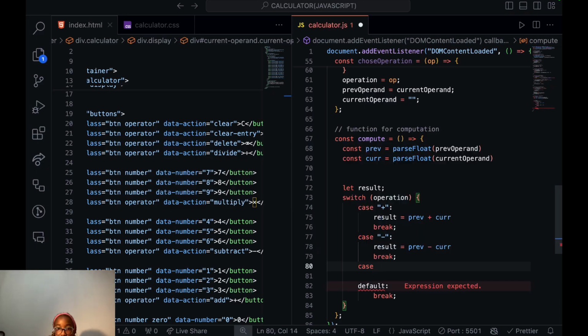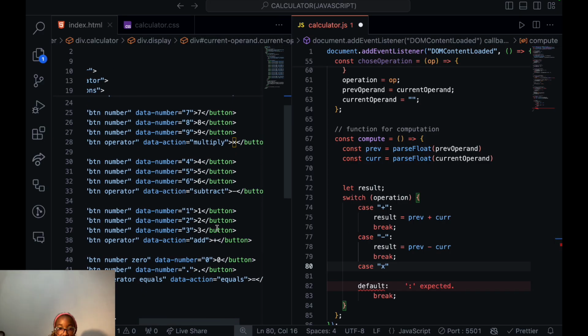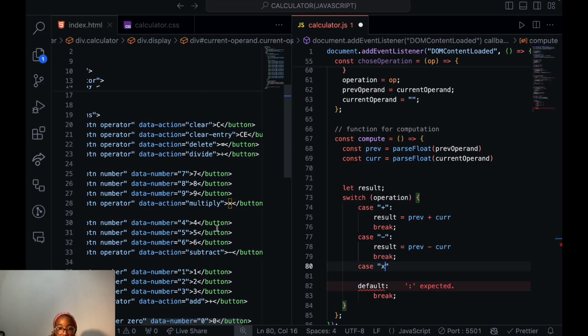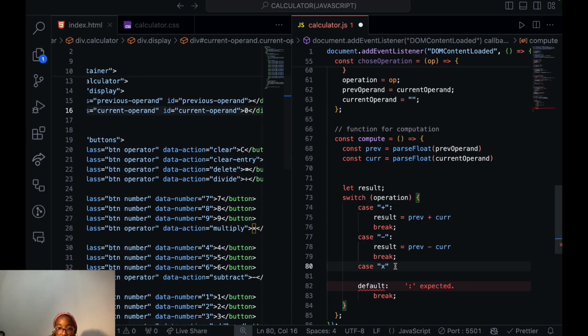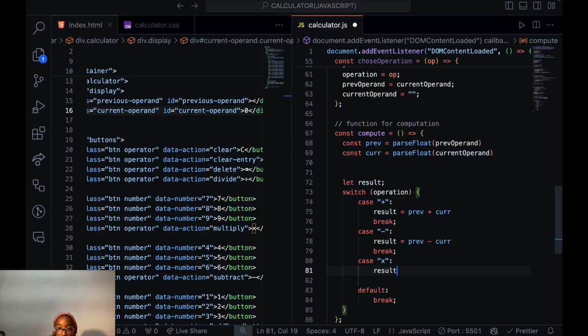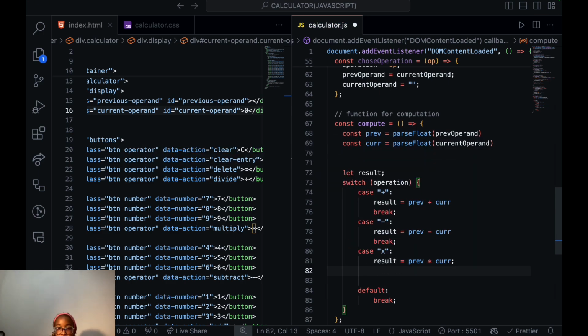Then we have a case, what if it's times? So you can see it here. If it's so, result will be equal to previous times current, and we break.